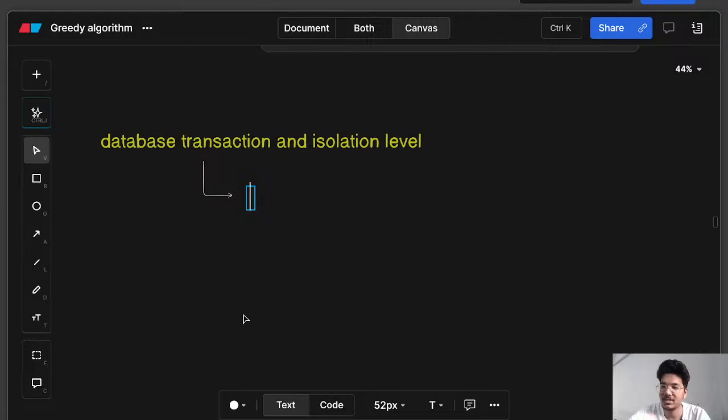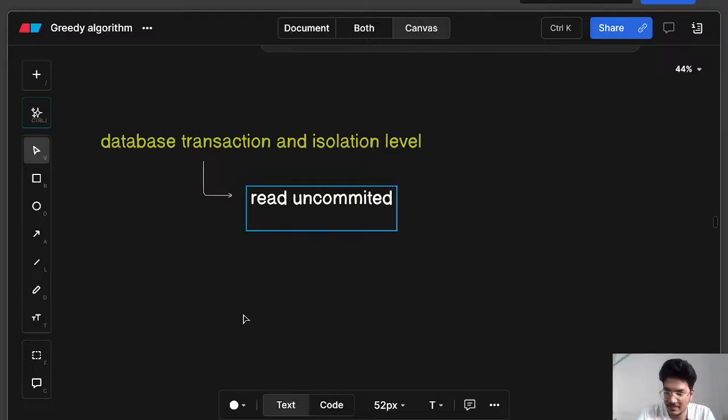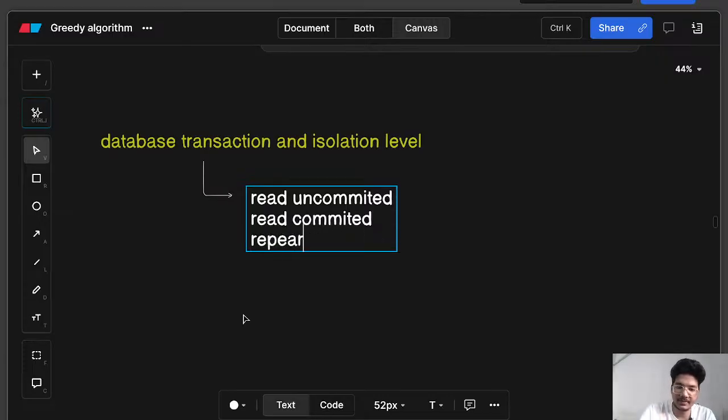The isolation levels are read uncommitted, which means it can read uncommitted changes. Read committed means it only reads committed data, and it is the default in most databases. Repeatable read means the same query returns the same result within a transaction, a repeatable data read.